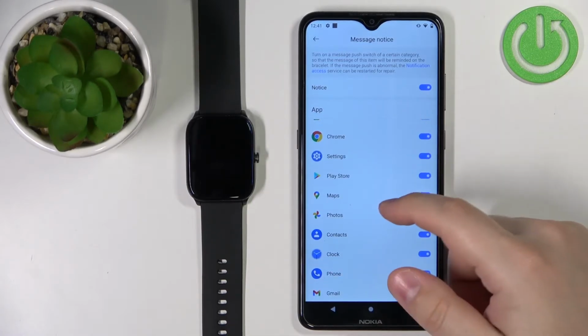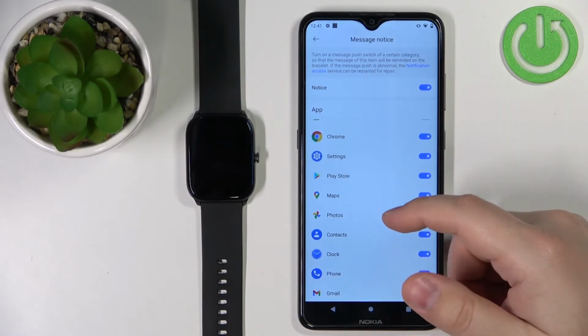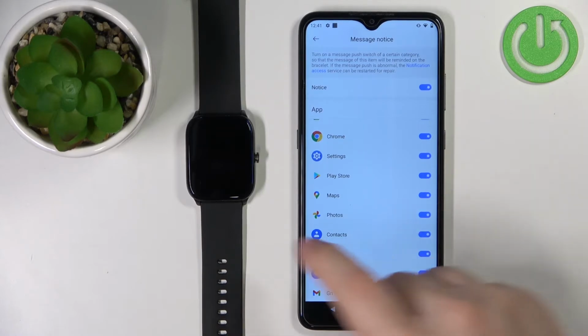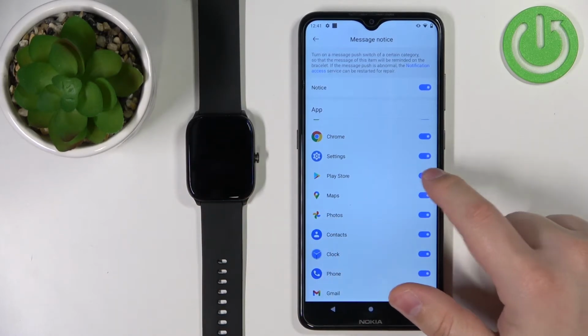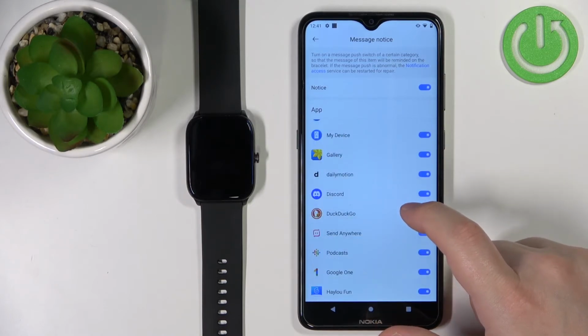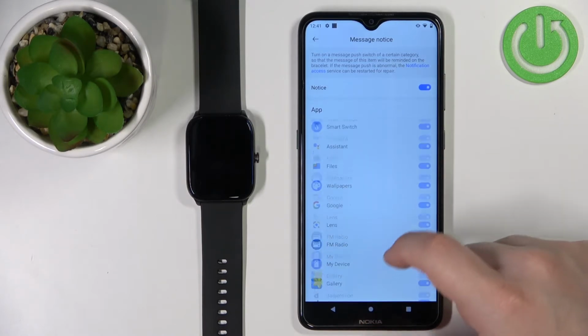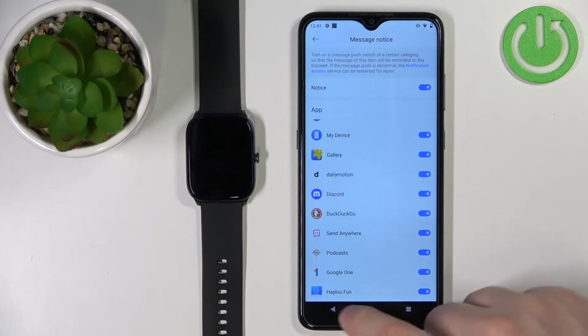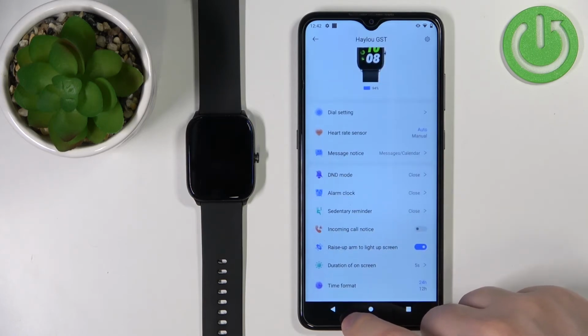You can also customize from which apps you want to receive the notifications on your watch. You can enable the apps or disable them, as you can see, like that. And once you've done customizing your notification settings, you can go back.